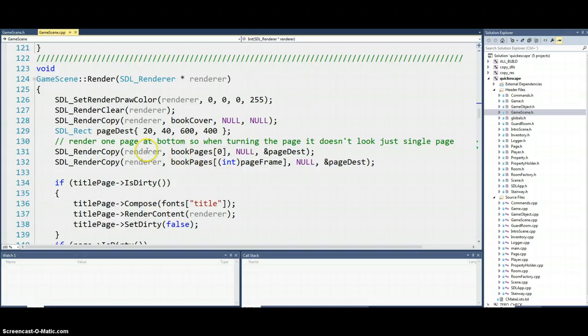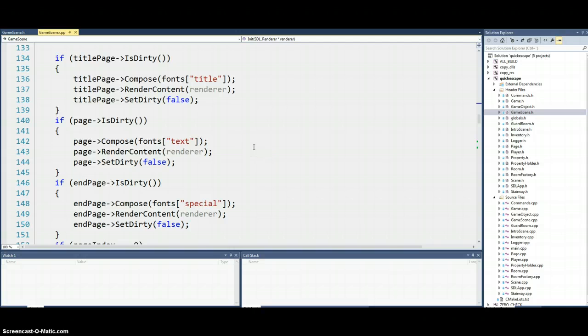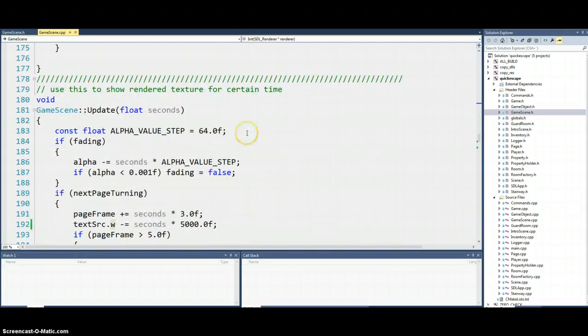So first there's one page rendered in the background, so when the page is turned it looks like there's another page under it, and the current page is rendered by this page frame turned into an integer as the index value, and this page frame is manipulated in the update function, which I can show now.